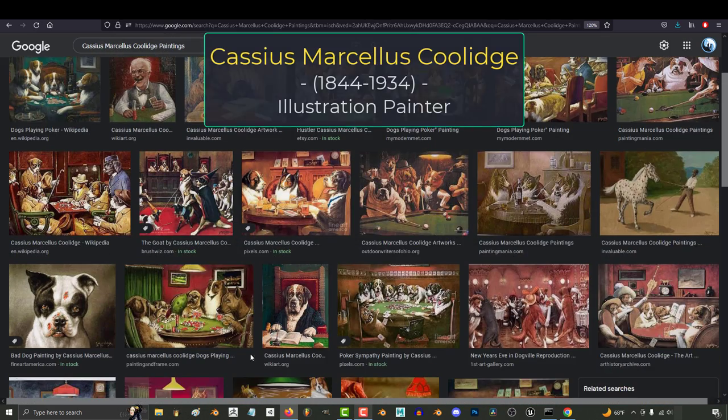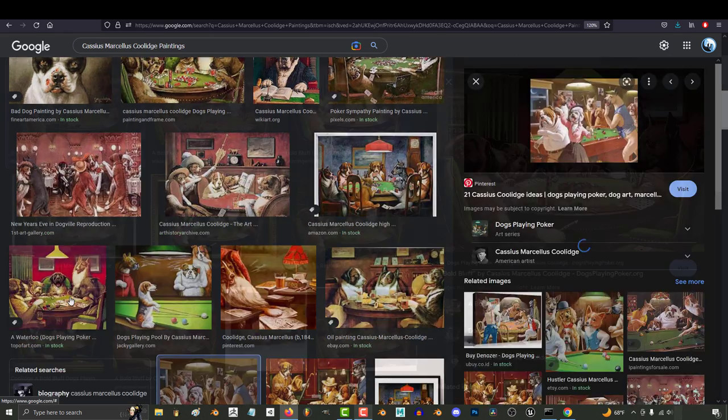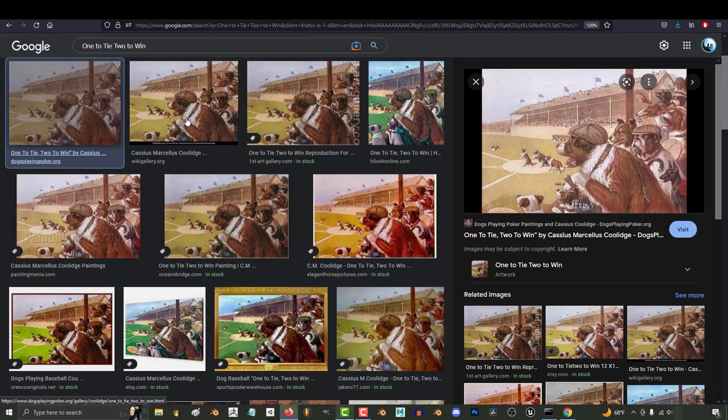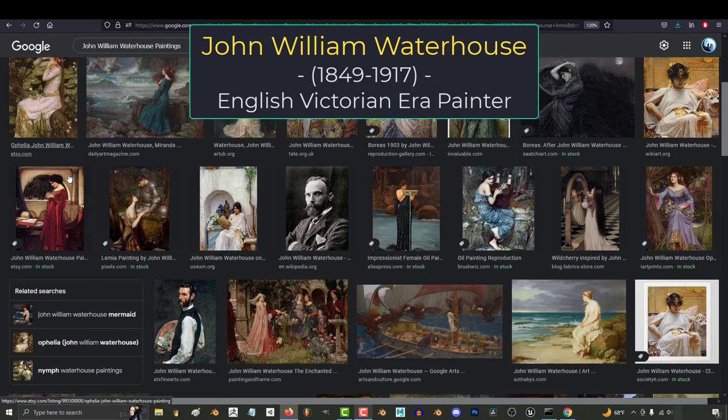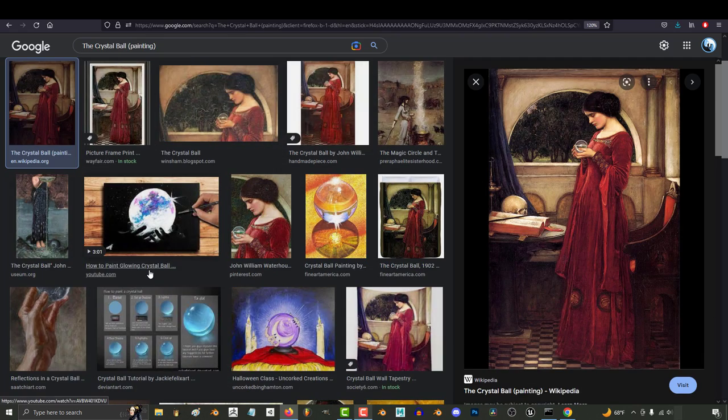Cassius Marcellus Coolidge. You know, Mr. Coolidge was cool because he loved dogs. He loved painting dogs doing normal things like playing poker, playing baseball, and playing pool. John Waterhouse. His work includes Boris, Lady of Shalott, The Magic Circle, and Crystal Ball.